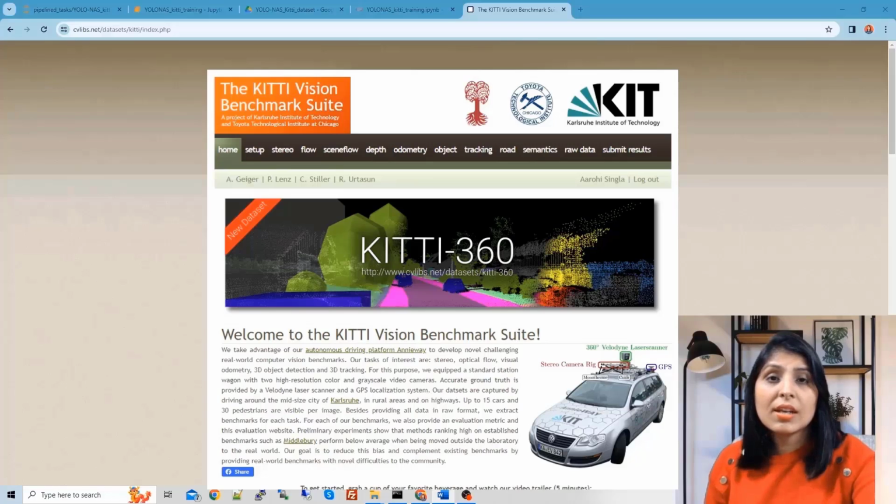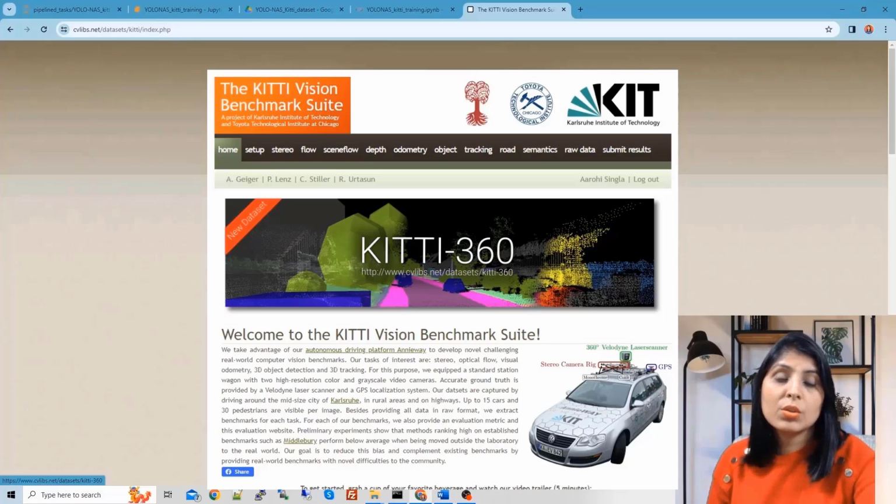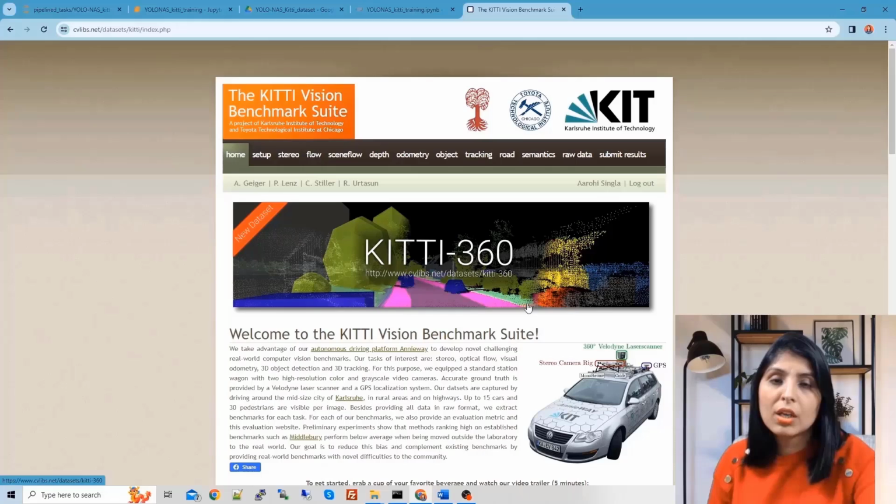And this KITTI dataset includes detailed annotations for vehicles, pedestrians, cyclists, and some other objects in 3D and 2D format. We can perform 2D object detection, 3D object detection, we can perform tracking, we can perform lots of computer vision tasks using this dataset.